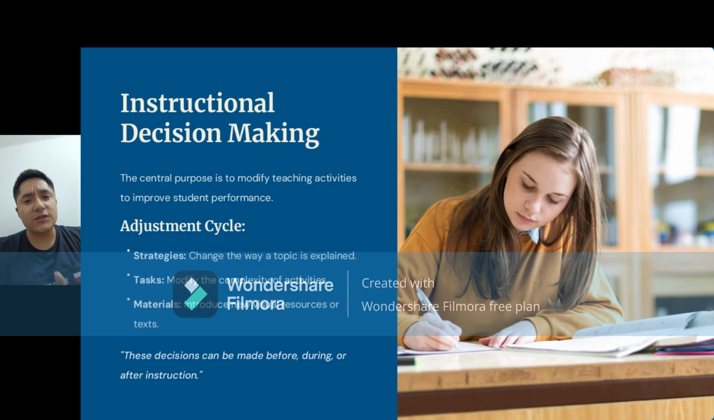What can we adjust? Strategies. We can change the main approach to explaining, for example, switching from a reading to a role play activity. Task. We can modify the complexity of activities to make them more accessible or more challenging. Materials. We can introduce new visual resources or texts to approach the concept from different perspectives.